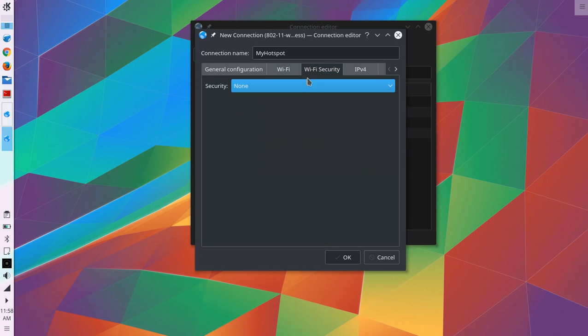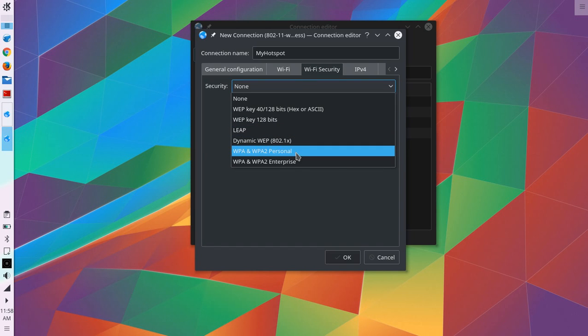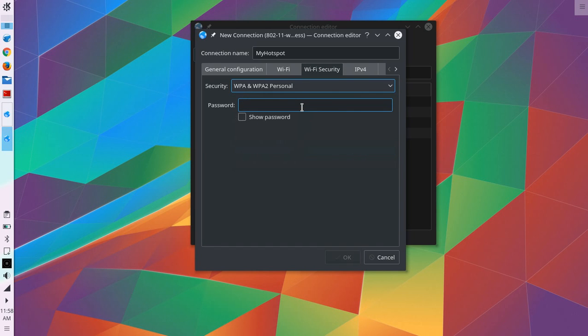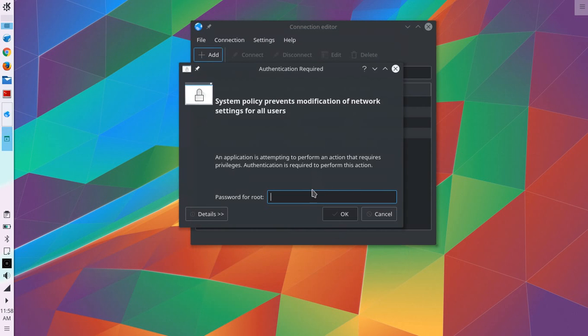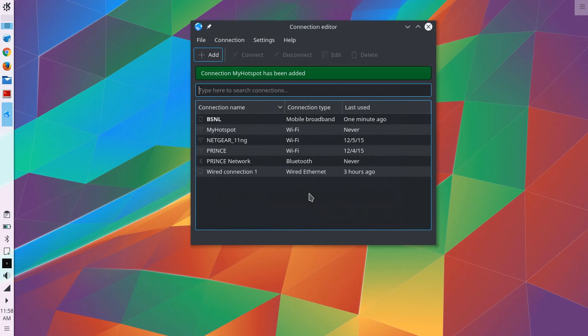Then for WiFi security, you can choose any one here, then enter a password. Then in general information, allow users to connect to this network, then click OK, apply, enter the root password, and this connection is added successfully.